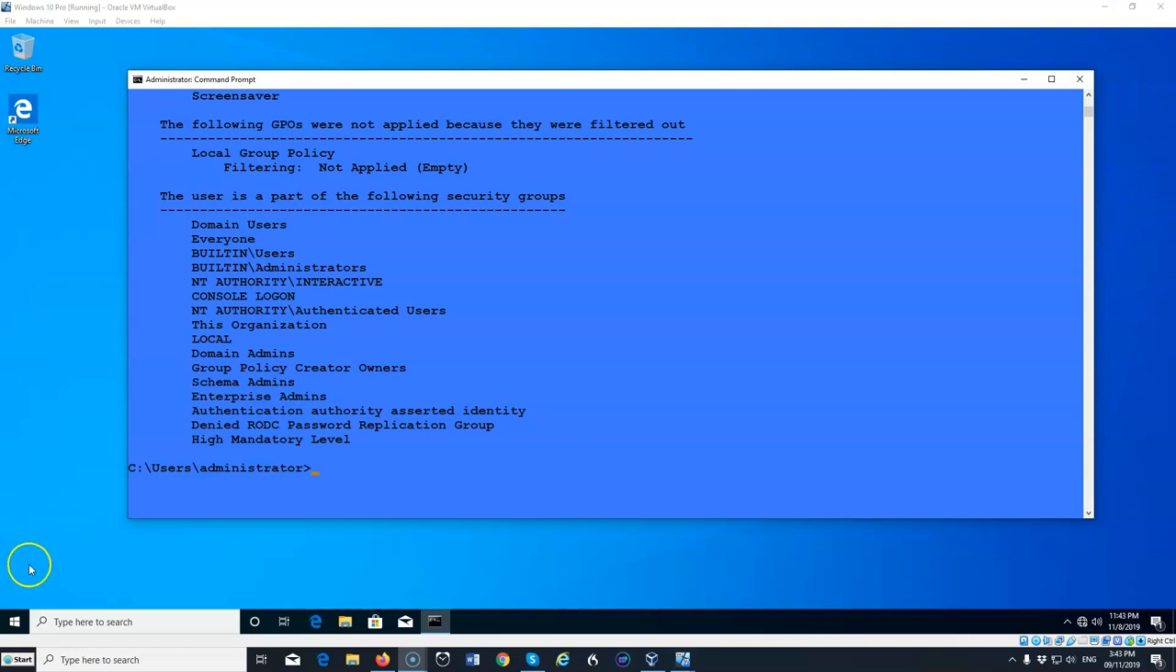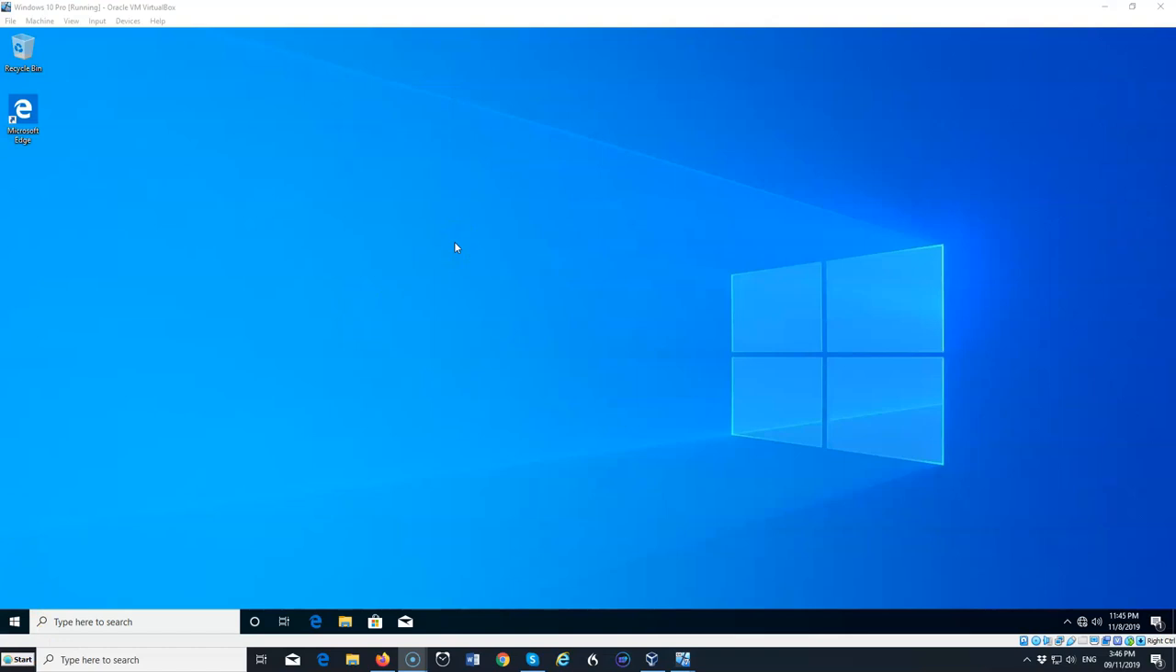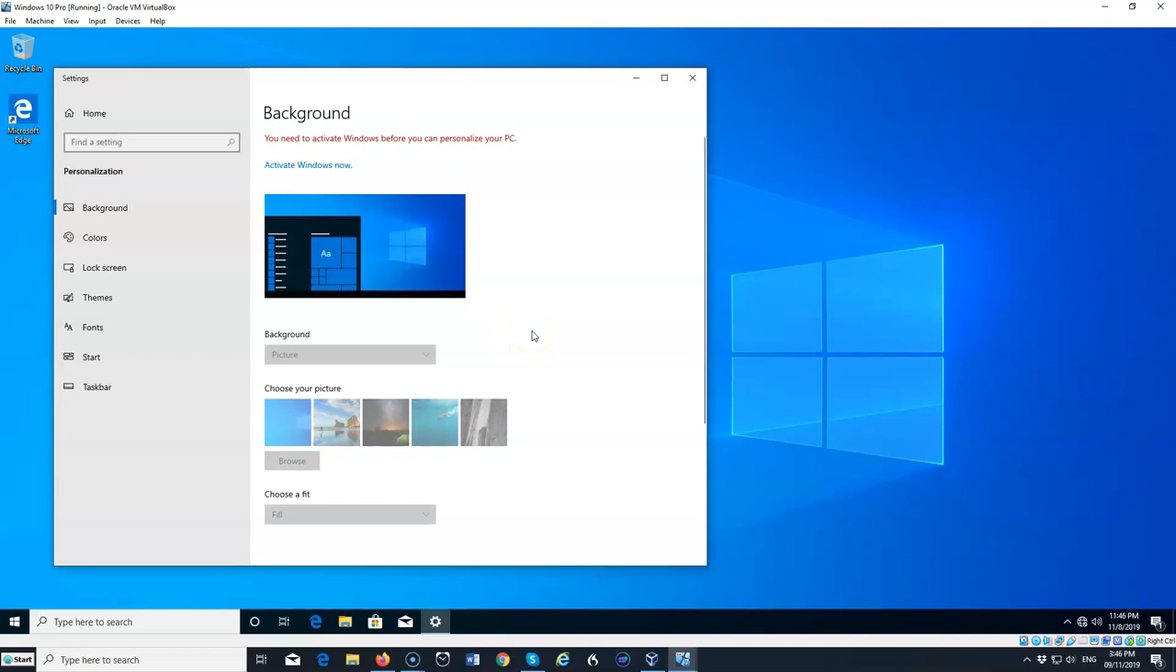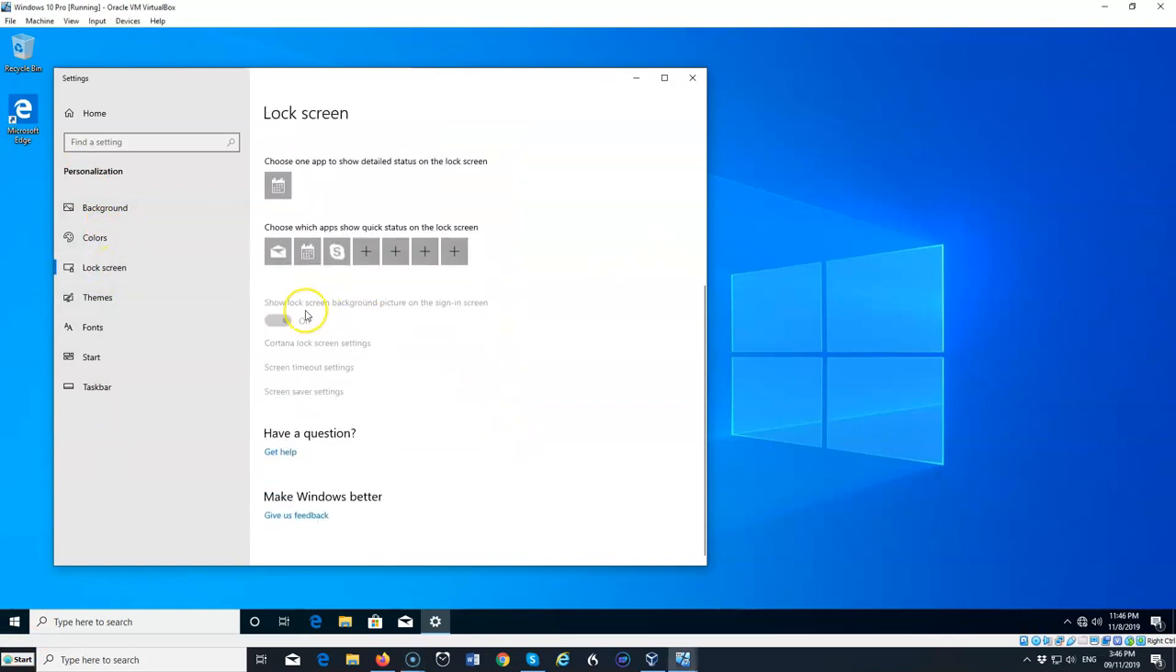So now if a user tries to go in and they try to personalize their screensaver or the lockout time, they won't be allowed because this setting is now being controlled from a group policy object being pushed out by the domain. And that's going to take precedence over anything local on this machine. And you can confirm that just by going into the lock screen and scrolling on down. And if you have access to your show lock screen background picture on the sign-in screen or the screen timeout settings, then you'll be able to see that that's all going to be grayed out.